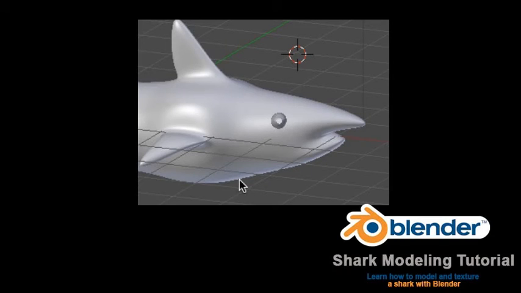We will now add some spheres to serve as the shark's eyes. Switch to Front View. Place your 3D cursor somewhere above the shark object. Press Shift+A. Then select Mesh. Then select UV Sphere, 32 segments and rings. Scale the eye down quite a bit.